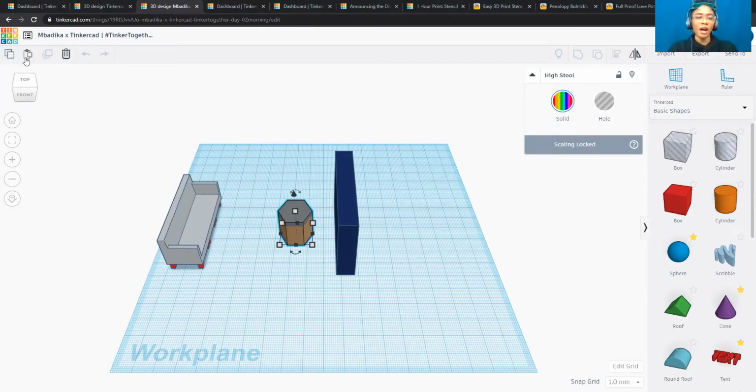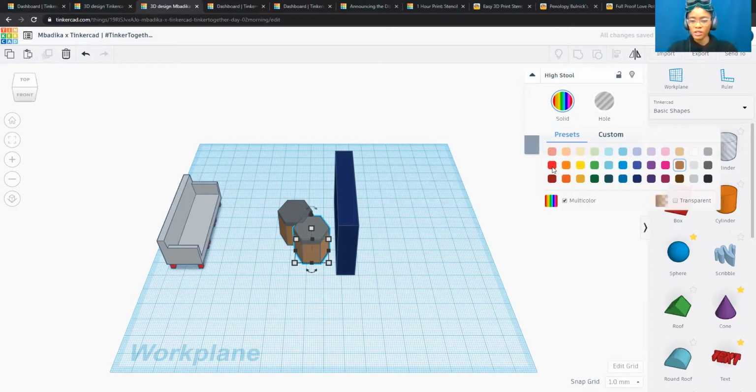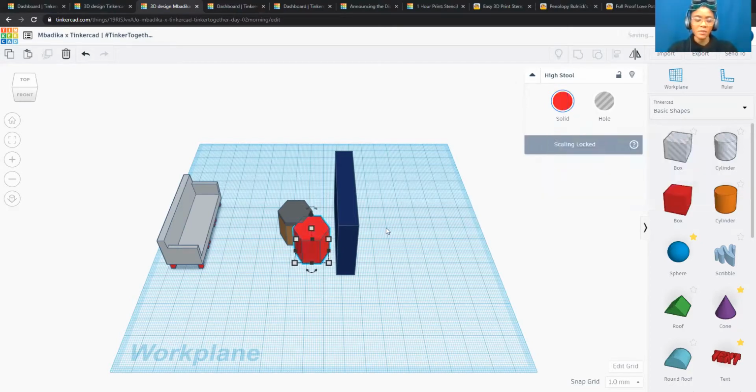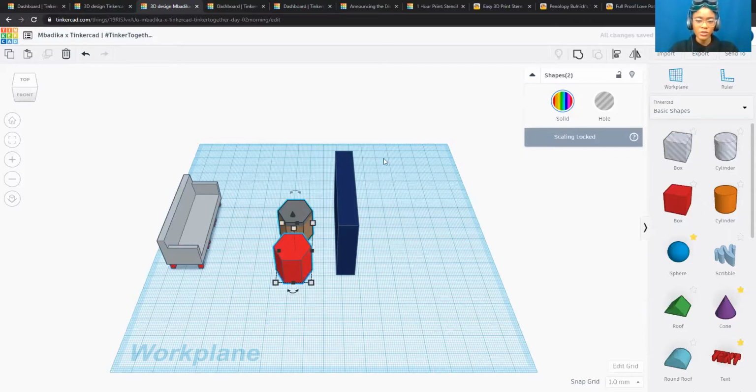So I'm just going to copy and paste the stool, and I'm going to change the color of the stool here, just so you know which one is which. So this one's red, perfect. So let me move it here. If you want to make sure two objects are aligned, let's align these two stools here, and let's align them down the middle. So align it down the middle, and align it here. No, let's align down the middle.